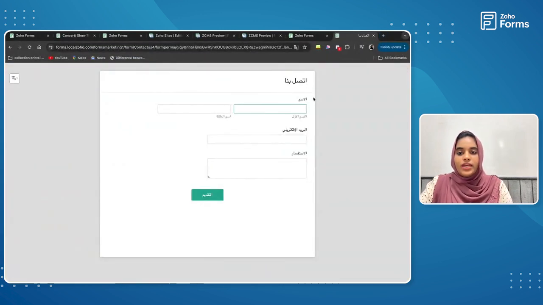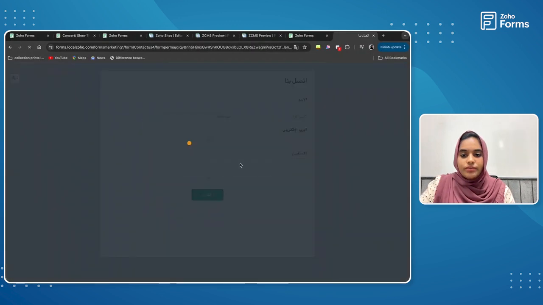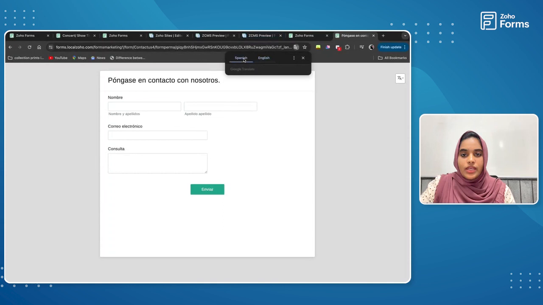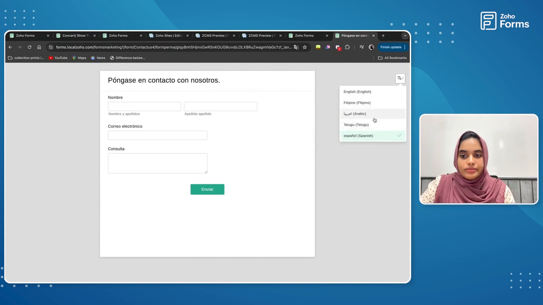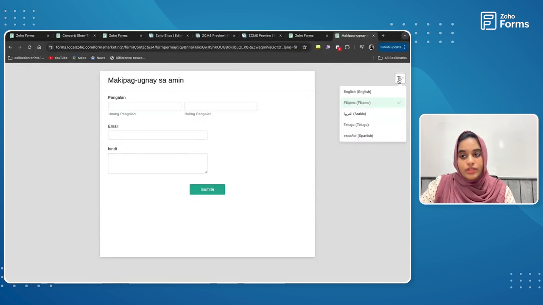And this is what my translated form looks like. This is what a right to left language translation looks like. Now I can show you Spanish. And this is what Spanish will look like to my respondents. This is Filipino. And I also have the option of switching between English as well as the other languages I've translated into.